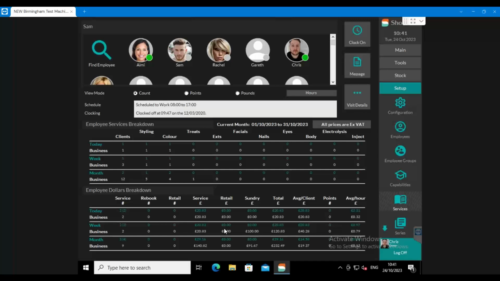Now, depending on your security level, so I've got the security level as owner, I can see everybody's performance. But depending on your security access, by default, an employee will only be able to see their own performance. They will not be able to click anybody else's avatar at the top. So when we're looking at our performance, you'll notice we've got our view mode along the top here. We can view it in count. That's for things like how many services we've done, how many retail products we've sold. Points if you're using employee points, and pounds if you want to know the monetary value.